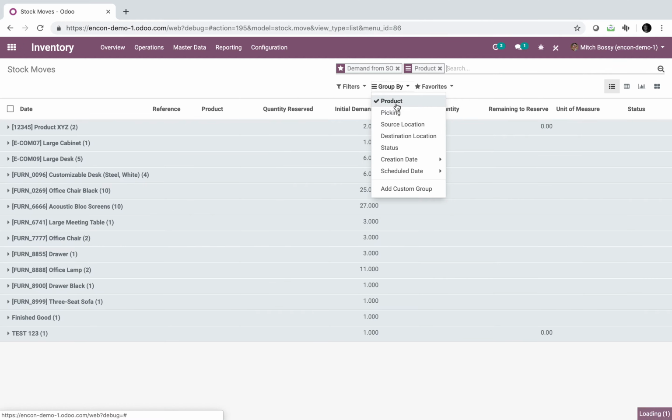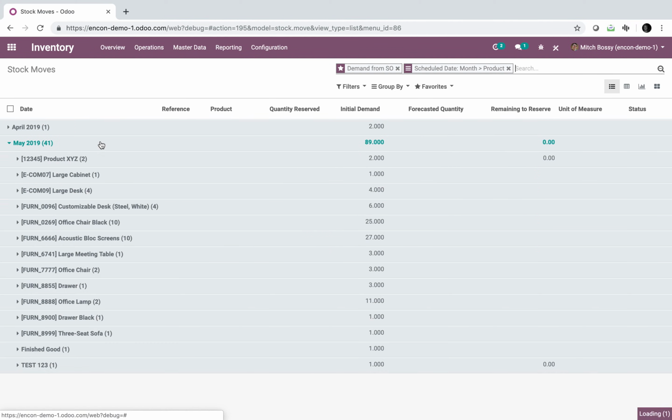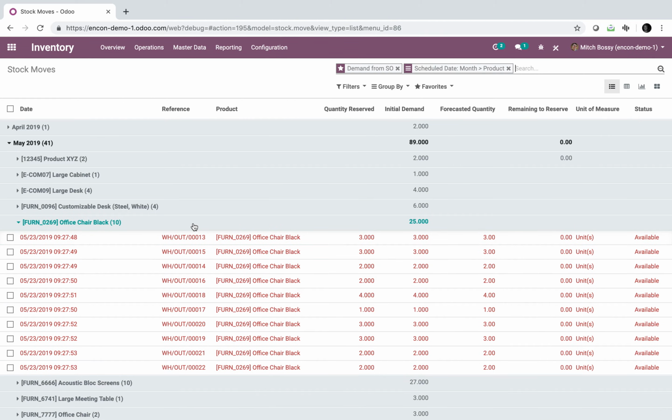And I can always group by product. And I can look at a scheduled date by month. Or better yet, let's do scheduled date, then product. And I can see my demand across all products for the month of May. And I can always drill down and see obviously a list of those products.